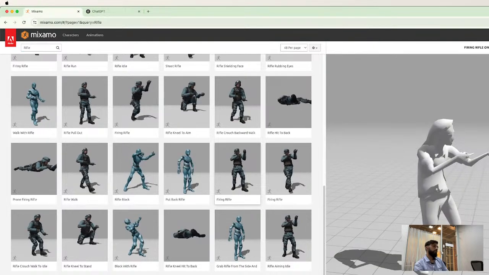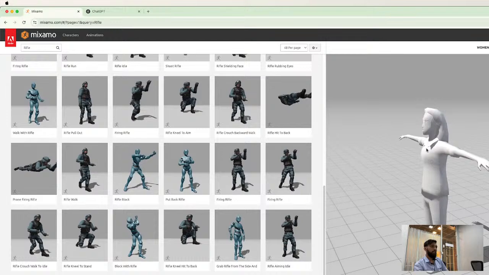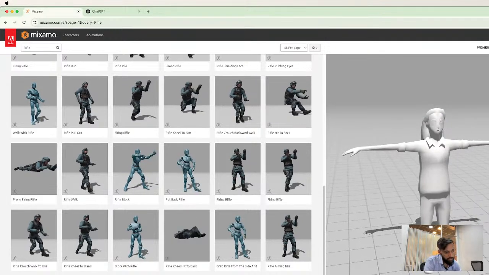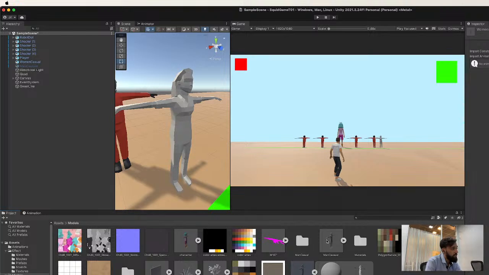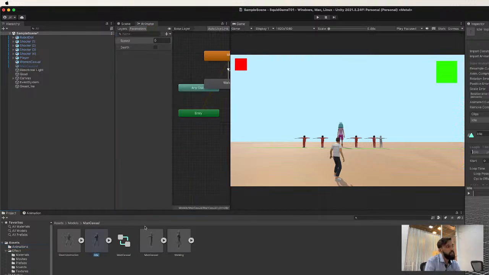Now it's up to us to use the same animation, or else we can have a different animation, as we are using for our main character. We have already added the animation. Let's check the player, man casual, we have this. So we can either use this animation only, or we can have another animation. Okay, we'll add a new animation.